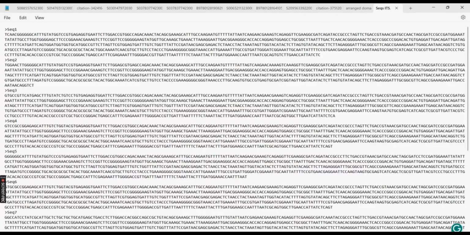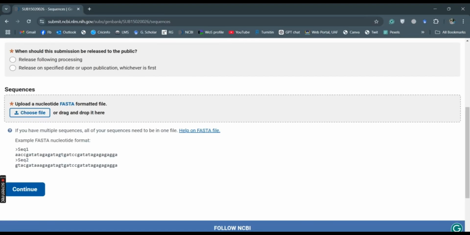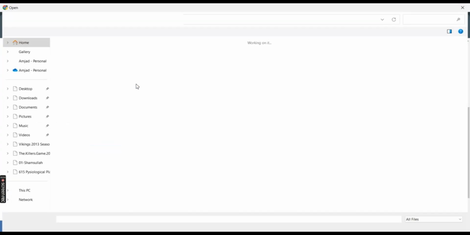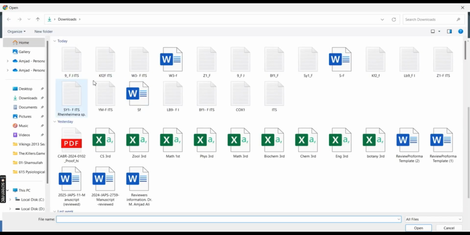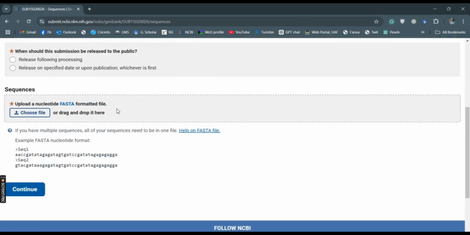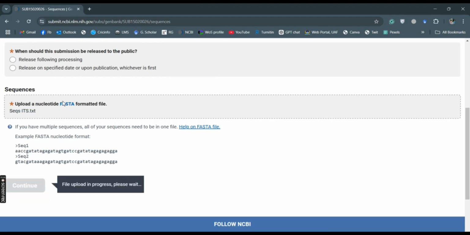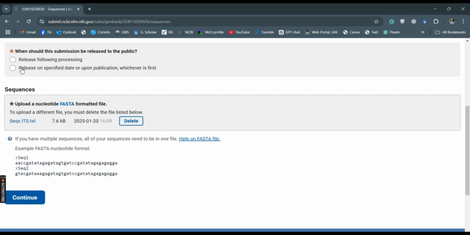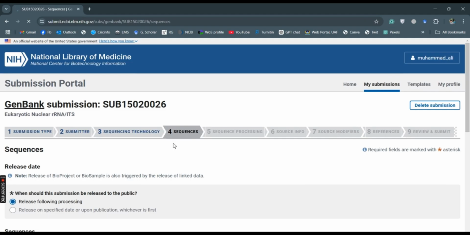on GenBank submission. So we'll go back to the GenBank submission. We'll choose the file from here, and we'll go into the file. Here, this file is ready, and we'll click this. Here we must select when we want to release this sequence. So after processing, we will release this, and then we'll continue.